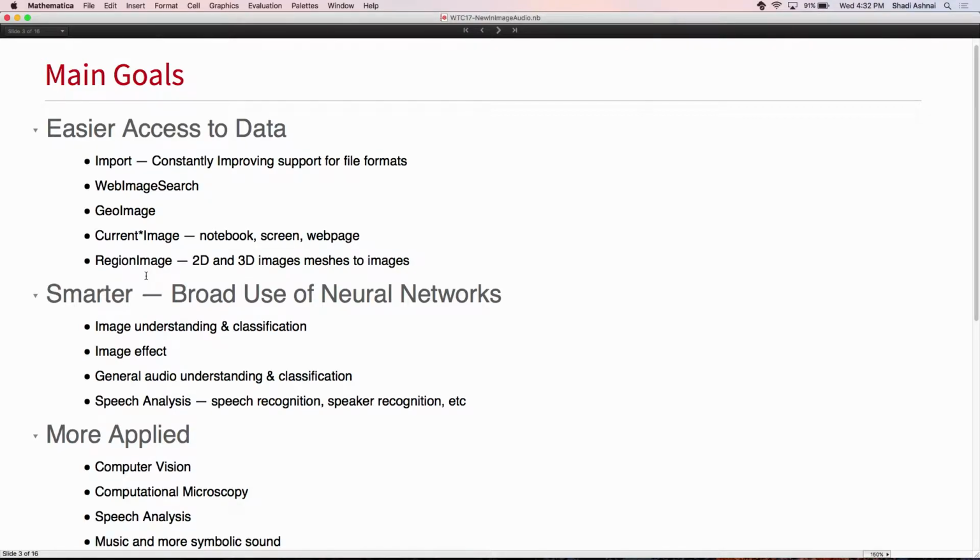All right, so it's impossible for me to cover all of those, but I thought I'll emphasize the main goals that we are trying to follow down the road. What do we want to see the Wolfram Language being able to do in the domains of image and audio processing? I'll go very quickly over this intro slide, and then I'll go into the details.